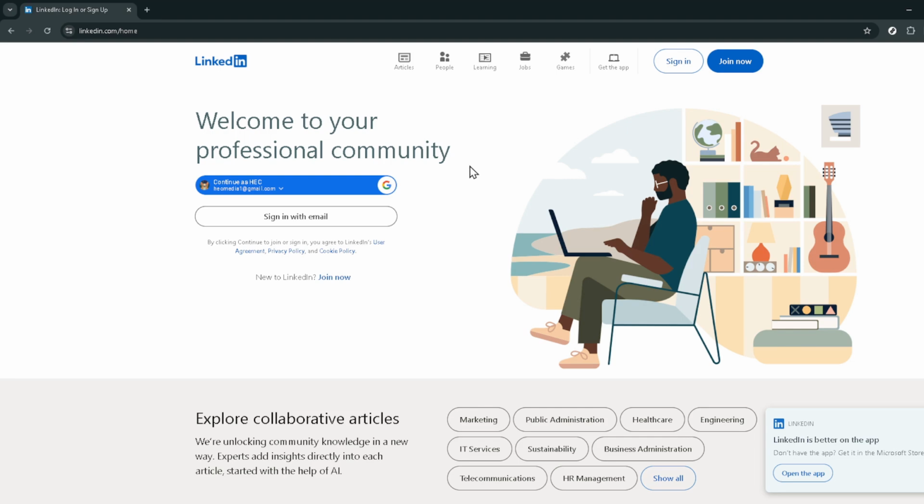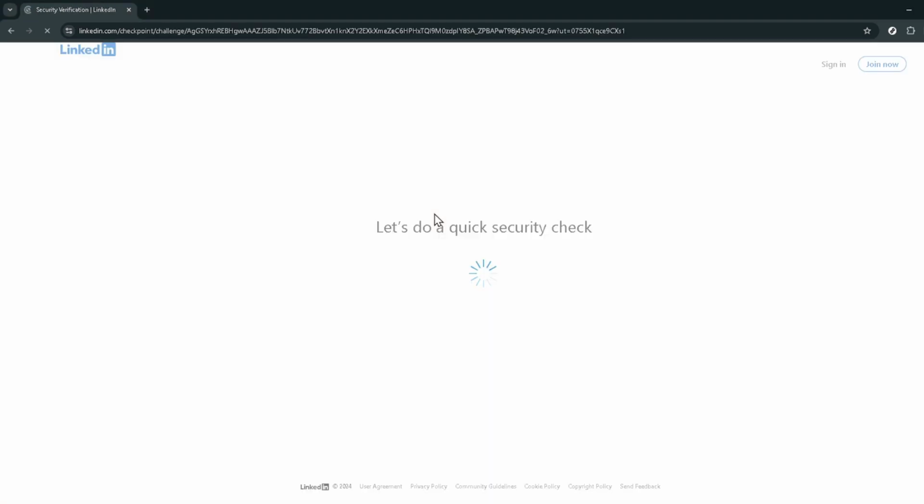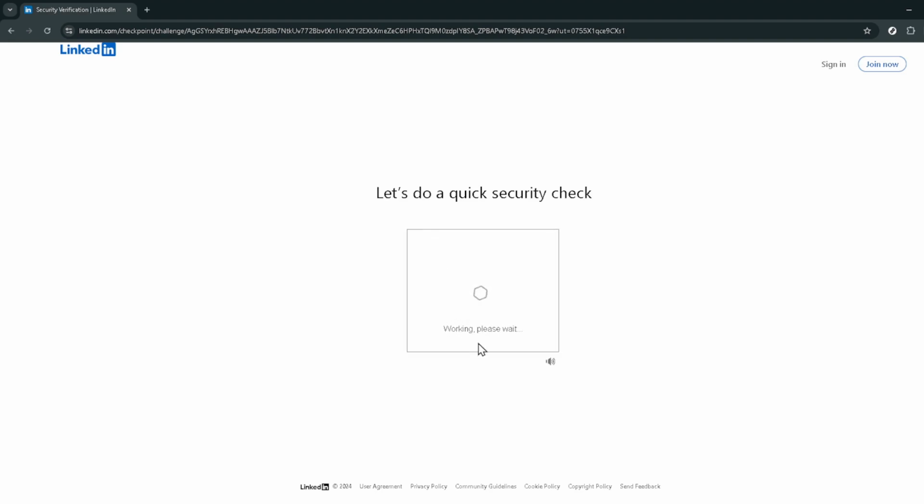First, head over to the LinkedIn website. When you're there, you'll likely see two options for signing in: sign in with Google or continue with your account. If it's your first time logging in from a device or browser, LinkedIn might ask you to complete a CAPTCHA. This is just an additional security step to confirm that you're not a robot.